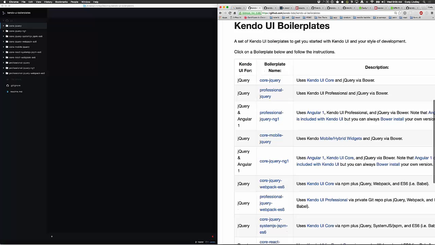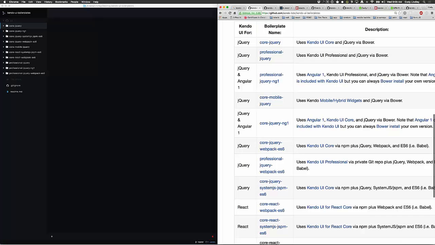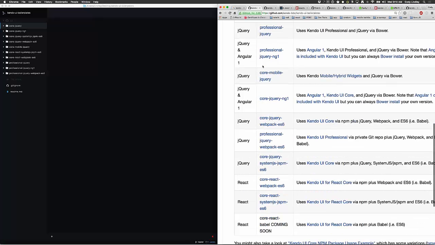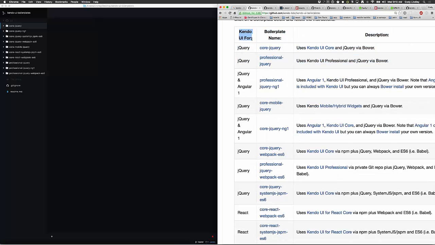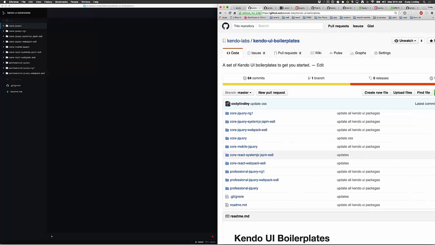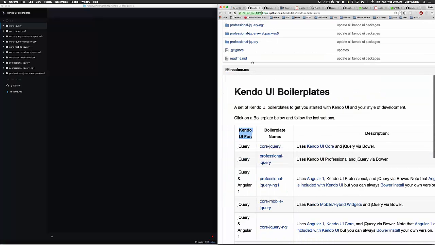The boilerplates are divided as of right now into 3 groups. We have original jQuery boilerplates based on the initial version of Kendo UI. We have some boilerplates around Angular 1, and we have some boilerplates around React. And you can see that here in this column, Kendo UI 4. So these are new in the last couple of weeks. They're free for you guys to go out there and toy around with. I'm just going to show one of them, and I'll show a couple of them throughout this demonstration.